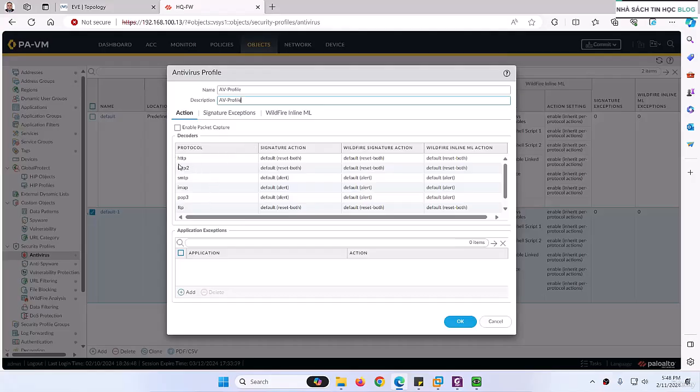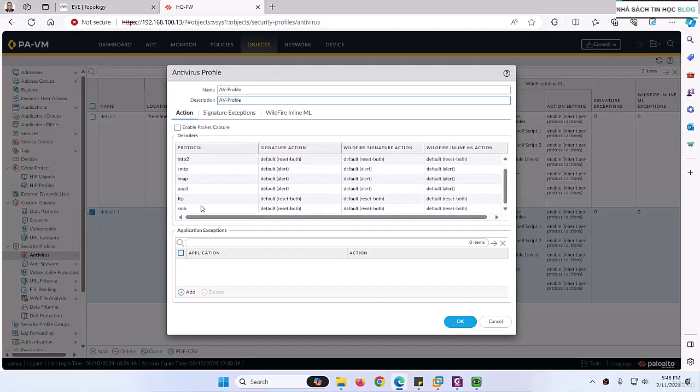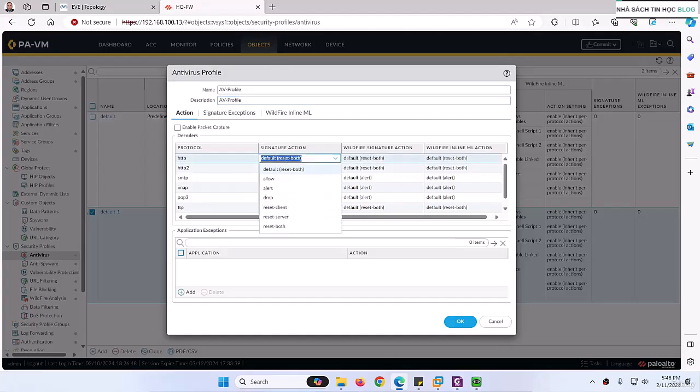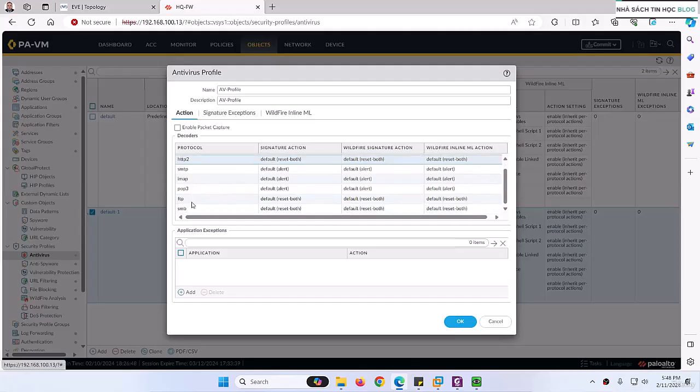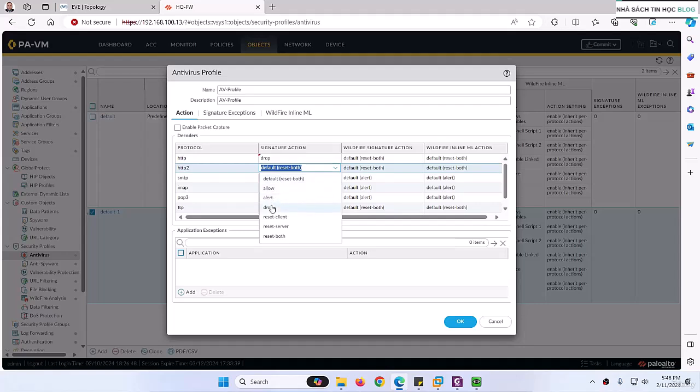I give them this name. These are the protocols which are supported. HTTP, the default one is reset both. You can drop them as well, it's up to you. For HTTPS you can drop them. For SMTP, and these three are for the email. Also we have FTP and SMB as well. Anyway, so let me drop this one as well. I want HTTP and HTTP2 to drop them and for these to alert. Okay, and reset both for FTP.